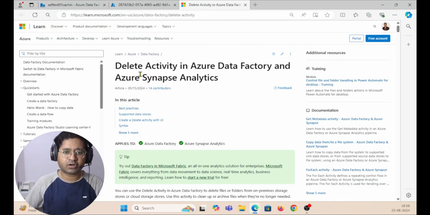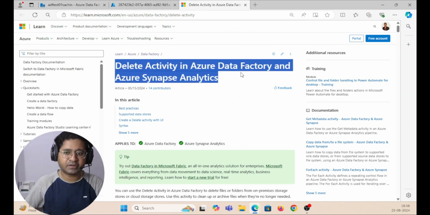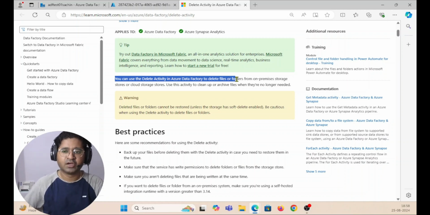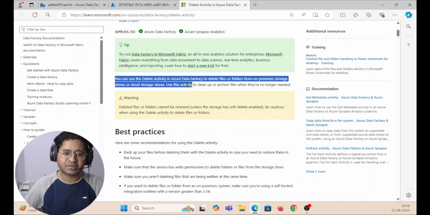If you go to the documentation of this delete activity in ADF, it says you can use the delete activity in Azure Data Factory to delete files or folders from on-premises storage or cloud storage. Use this activity to clean up or archive files when they are no longer needed.